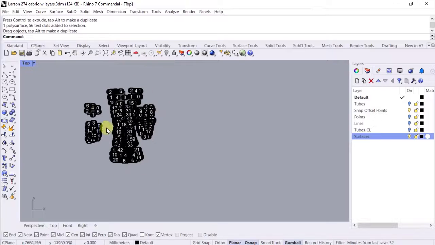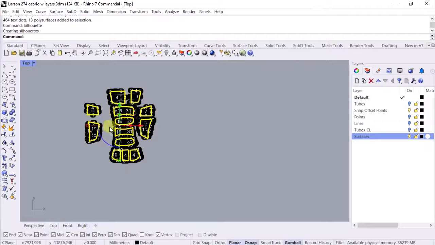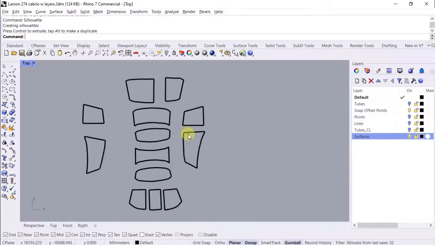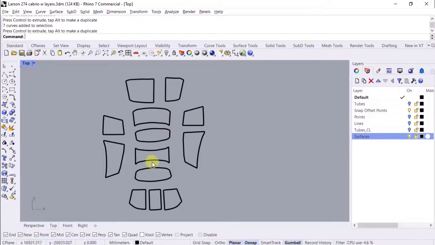With our copies, select all the panels and use the Silhouette command. This creates a line border around all the panels. After creation, the borders remain selected so you can drag them or drag with an Alt key tap to make copies. We now have the panel outlines, the same as if we started with a 2D patterning method.